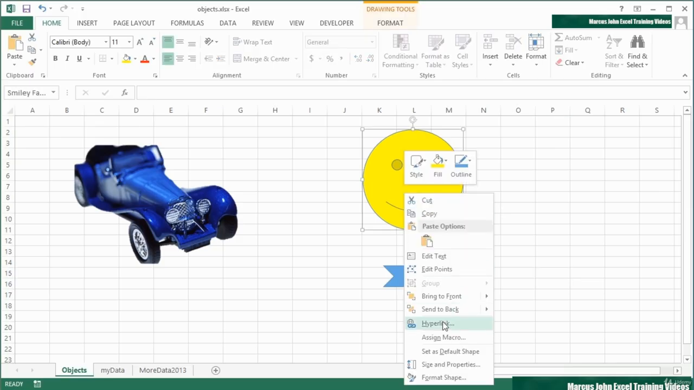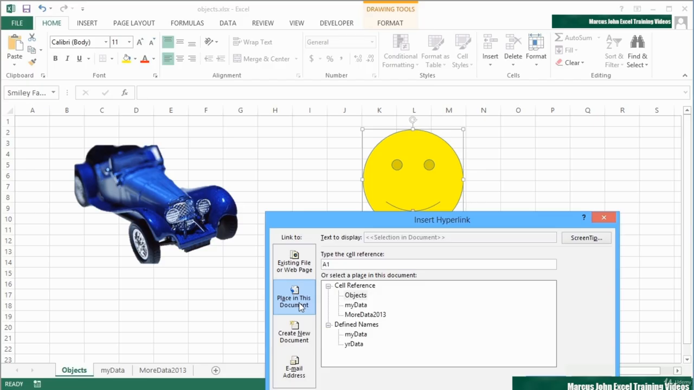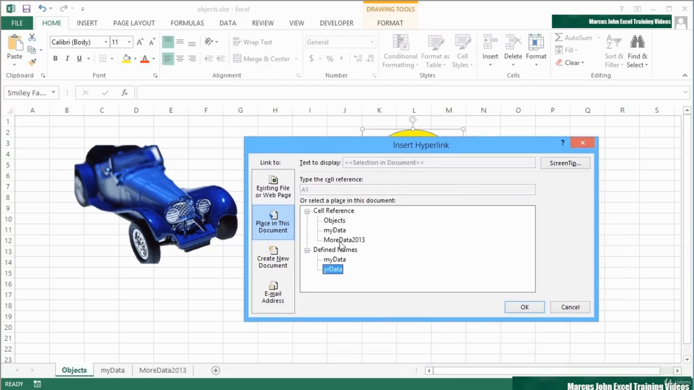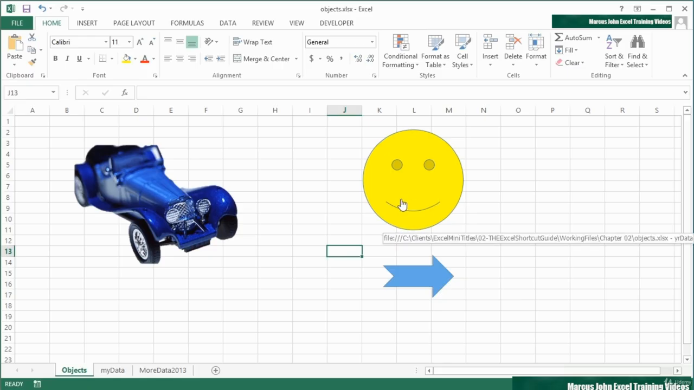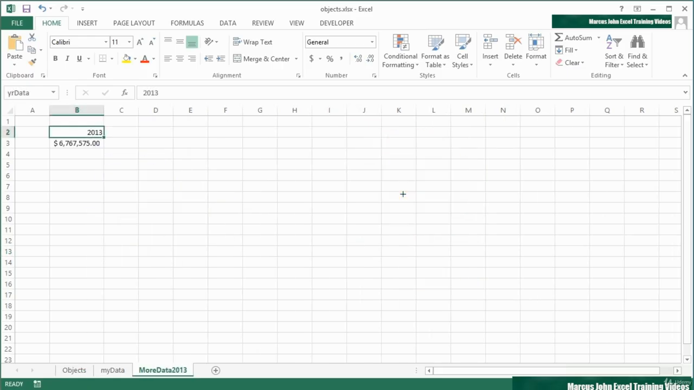Right click, hyperlink, place in this document, and you can see the names then appear in the defined names list. Or we can choose sheet tabs for more data. So if I want to go to a specific point, I could use my named reference. If I just say, let's go to that sheet, then I can use the sheet name. So let's go to year data. Okay. Click away to effectively leave the editing. And then I've got a hand, tells me I'm going to there.